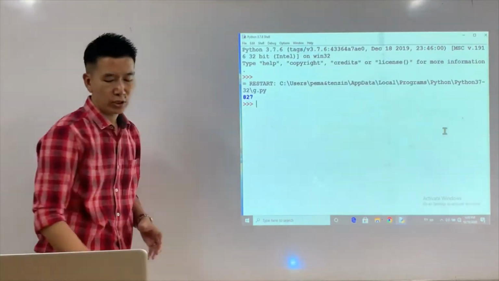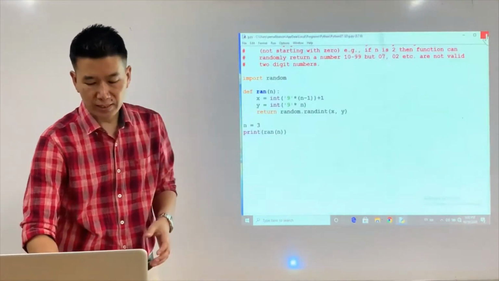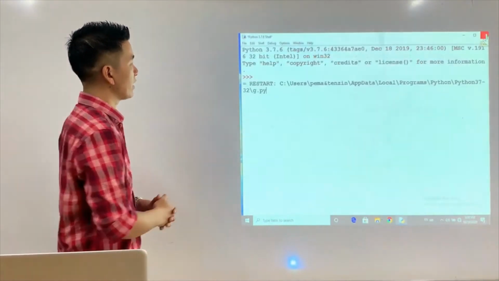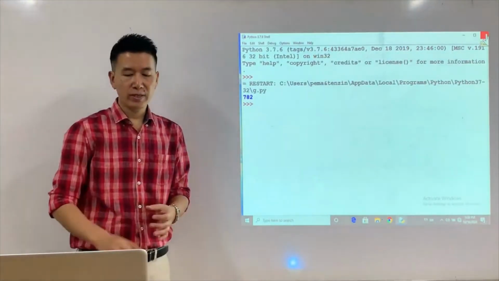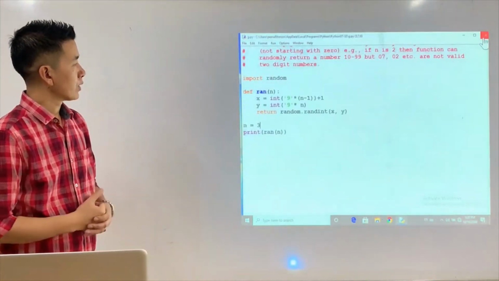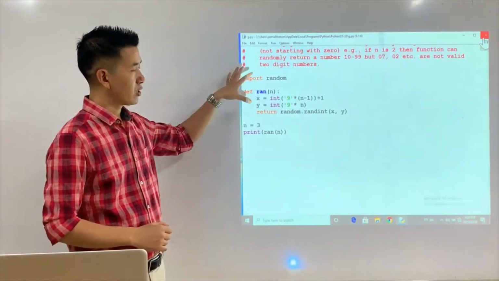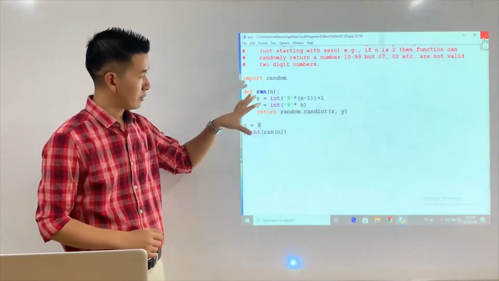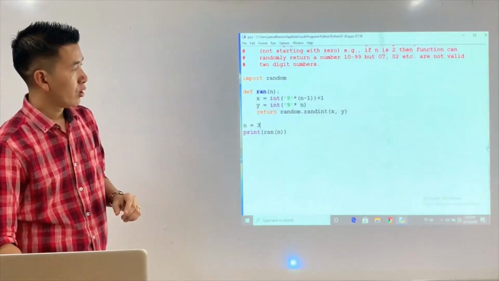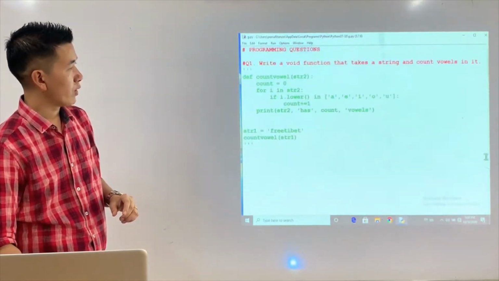You have 827. If you run this again, most probably you should get a different number, 782, right? So this is how you write a program for question number 6. It's simple, 6 to 7, I'm not very sure. Okay, now let's move on to the next question.